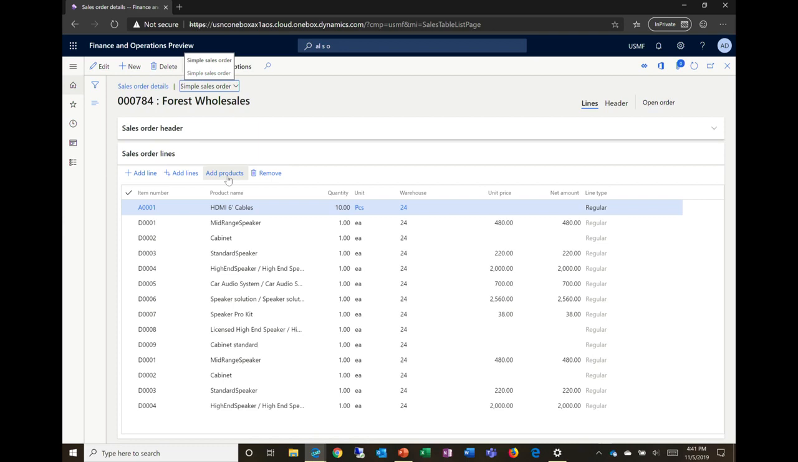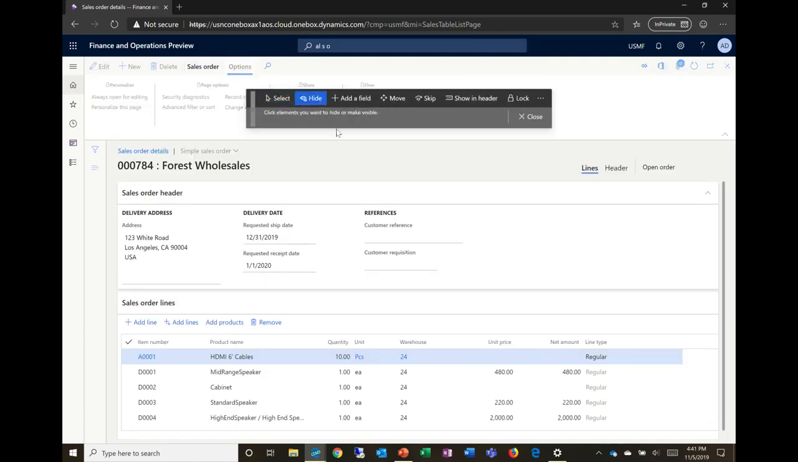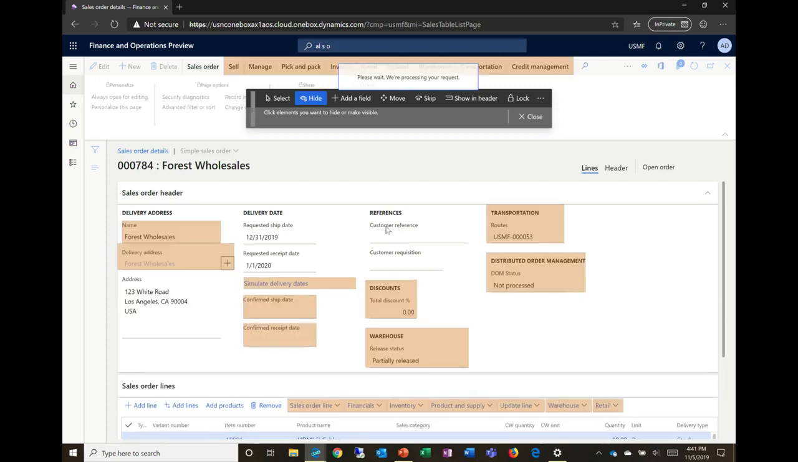So super powerful feature. What I've done so far is just being able to create a single view. So I could come in here. If I hide one of these fields, I've already hidden a bunch of stuff, you can see.